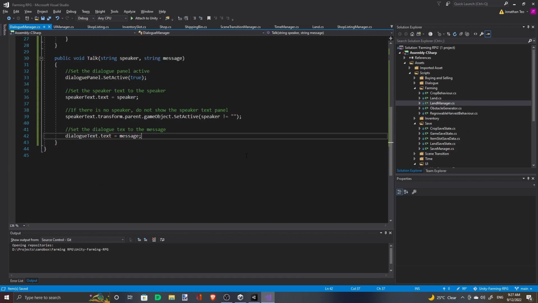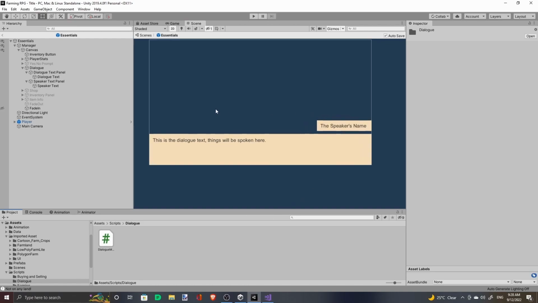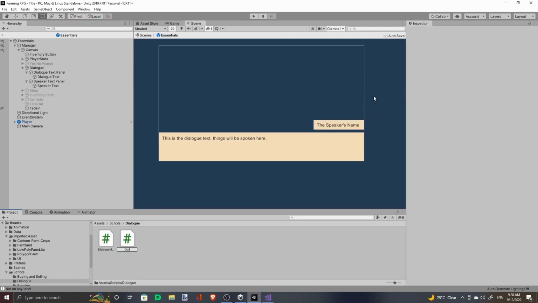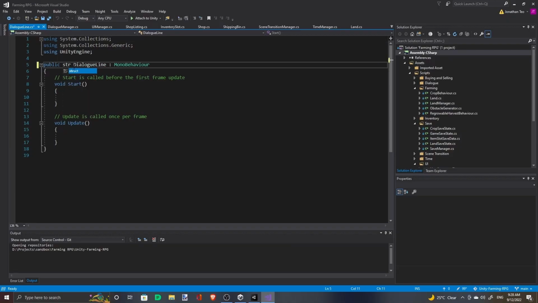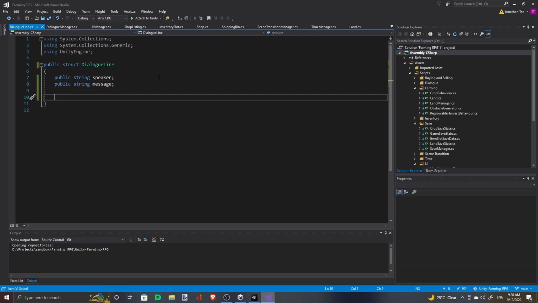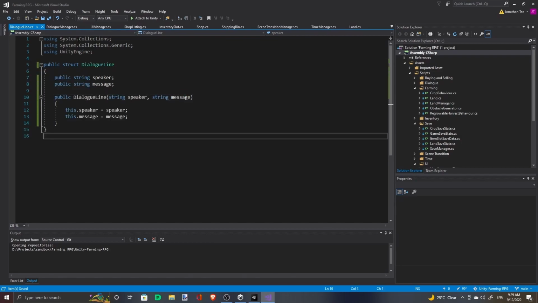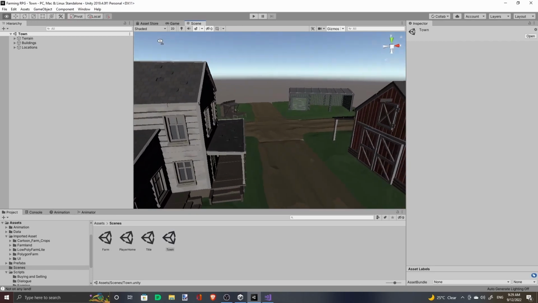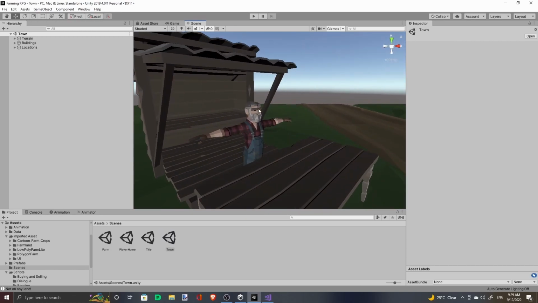So now we'll need to format this to make things easier. So we'll need to create a new struct, dialog line. And in dialog line, take in these two things, the speaker and the message. And then we'll create a constructor for this. The reason why we create this struct is because we want to design the lines for each of our characters here.